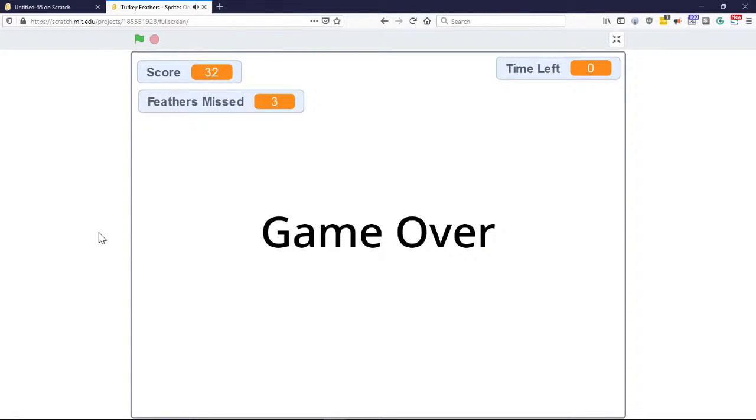There we go. Perfect. So our timer went out to 0, and now we get a nice game over, and it has a score on the top. Now, like I said, you could actually play around with this.